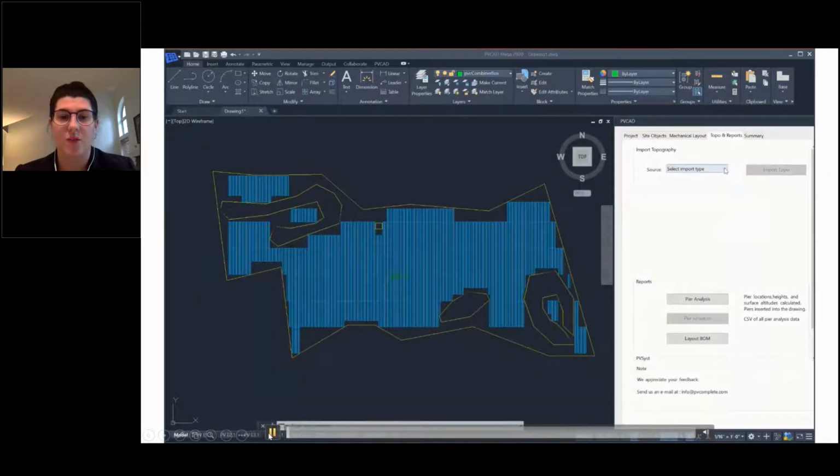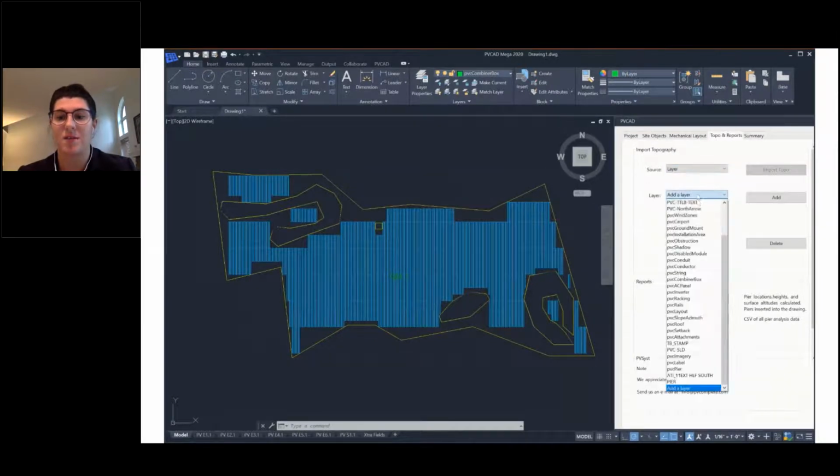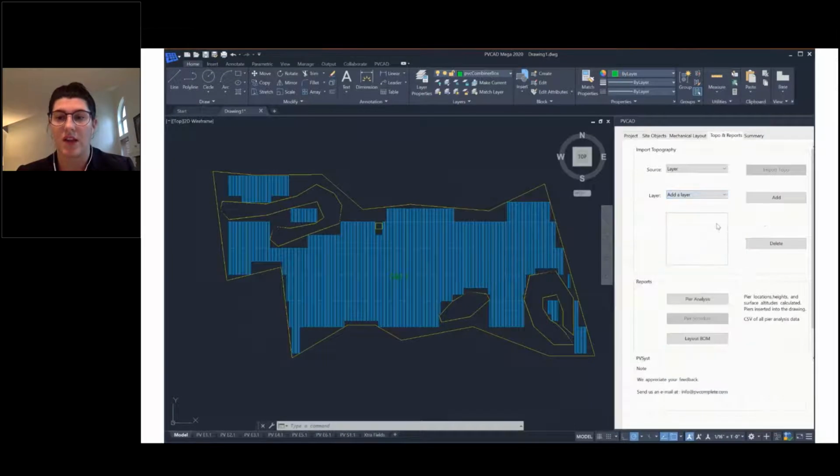So here's our same project in PVCAD Mega now. The first thing we want to do is import topography, and this is the same tab. This is something we did in PVSketch Mega, but you can do it again in PVCAD Mega, and there's an additional option for layer. So if you have your own topography survey that you want to use, you can import it into a layer and we can find it and analyze it for you. So you have further options of topography here.